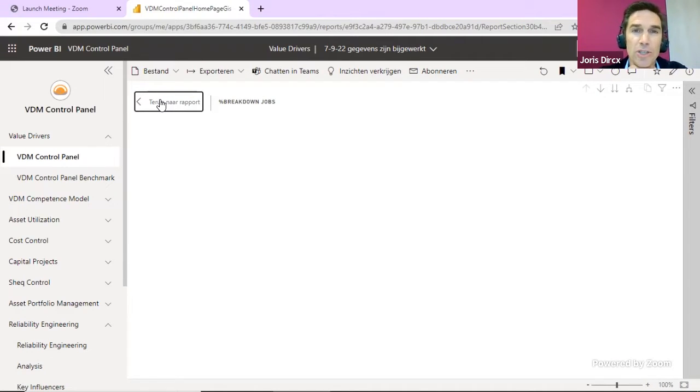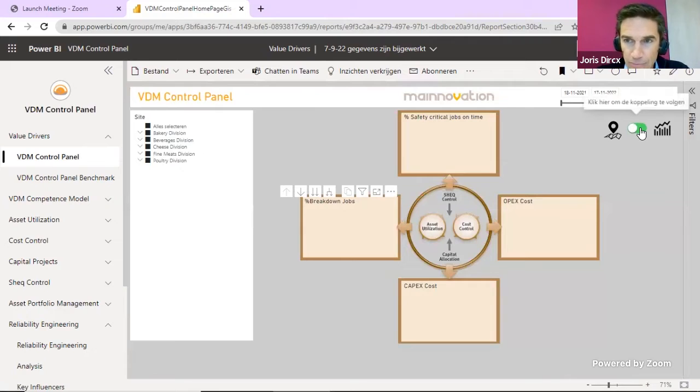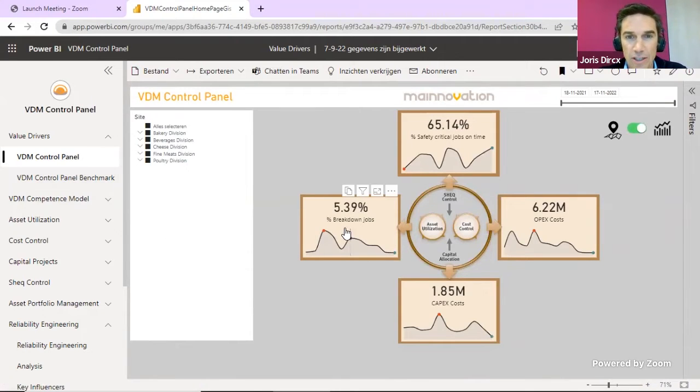I have some delays because of the broadcast, I think. Oh, okay, going back. So here you should see the map with the different sites and how they are doing for the different KPIs, like percentage of breakdowns in case of asset utilization, number of safety critical jobs that you do on time, how you're doing with regards to costs, OPEX, and CAPEX.